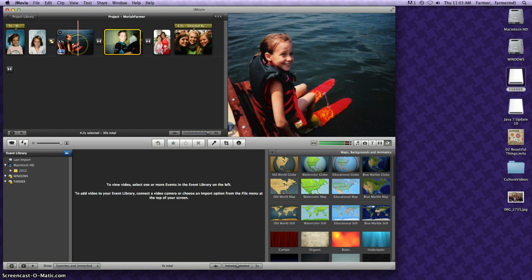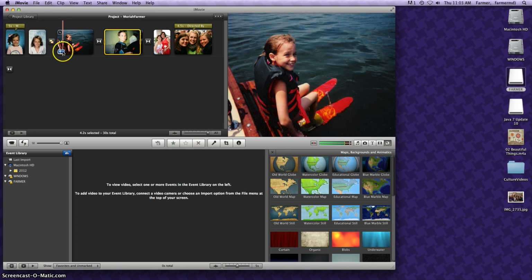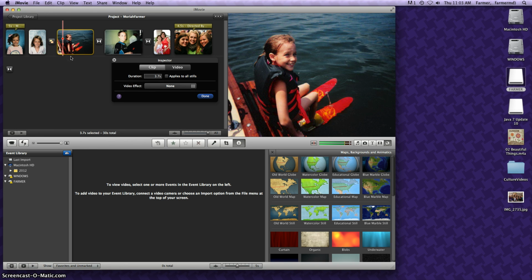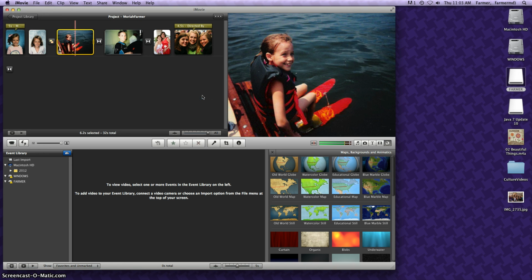Okay, some of your pictures may need to be longer than others. If there are a lot of people in your picture and you want to make sure everyone can be seen, we may need to adjust the duration of the picture or how long it stays on the screen. To adjust the duration, we're going to click on the blue gear in the bottom left-hand corner of the picture, and we'll select Clip Adjustments. The duration is the length of time, so I'm going to change that to 6, and it may make it a little bit longer or a little bit shorter depending on the transitions we have selected. So we'll click Done, and now this picture is on the screen for 6.2 seconds.